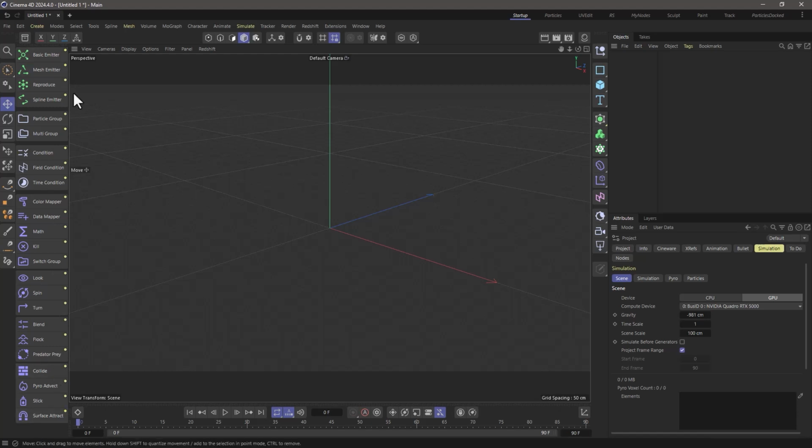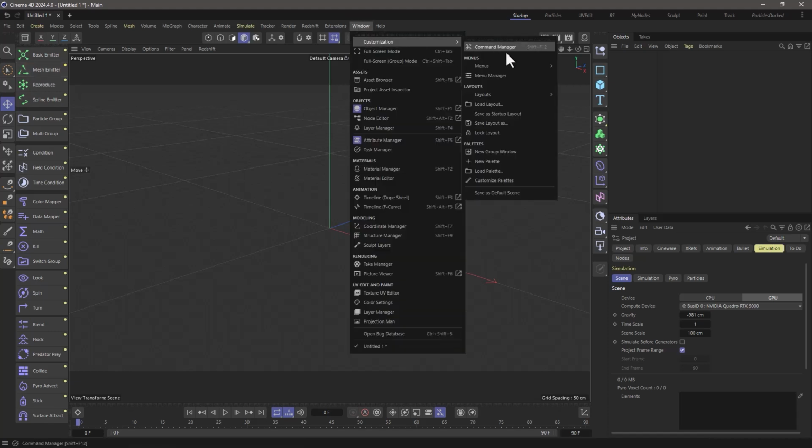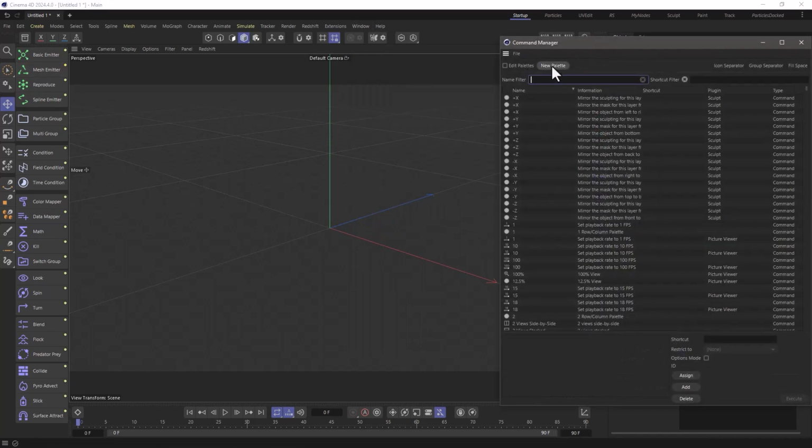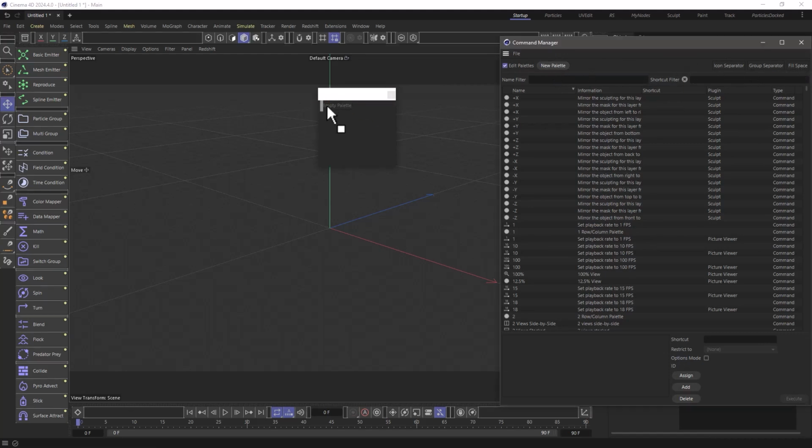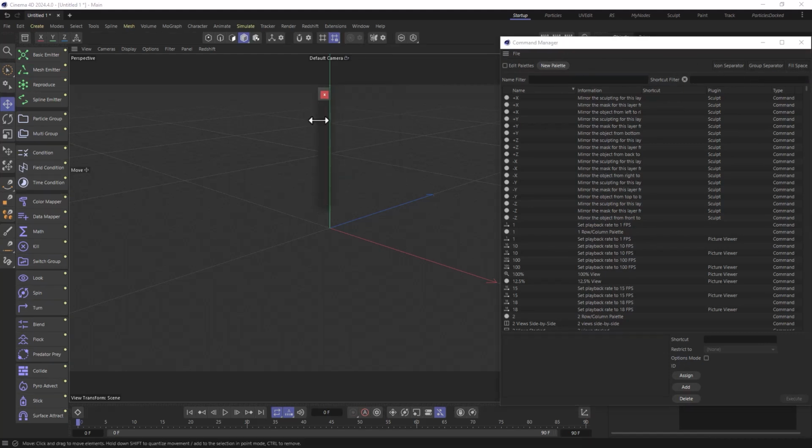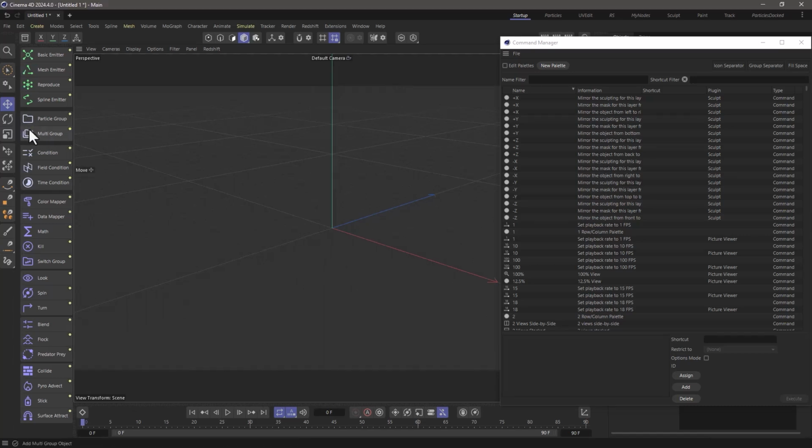Now, if you want to add a little gap between these icons and these here, there's a trick you can do. Let's go back to that command manager and create a new palette. And here you can add a fill space right there. And now you can take this palette and place it right next to that, and it gives you that extra gap. You can do the same. You can add another one on the right and so forth. But for me, I think this is good enough.